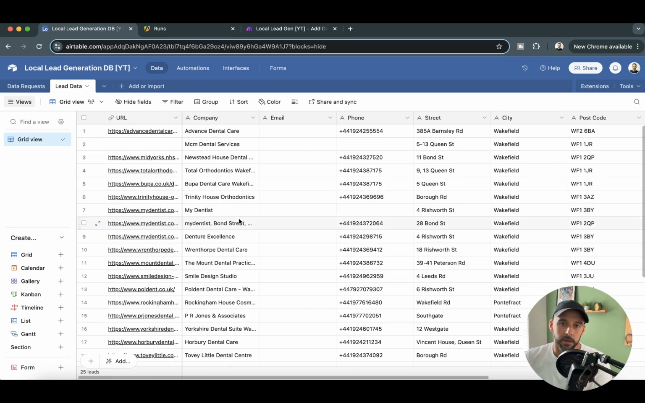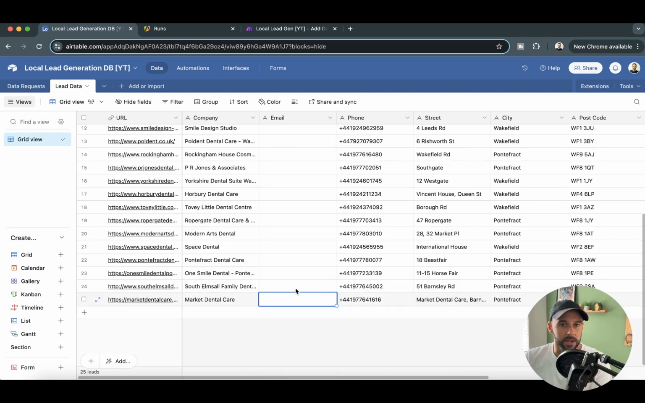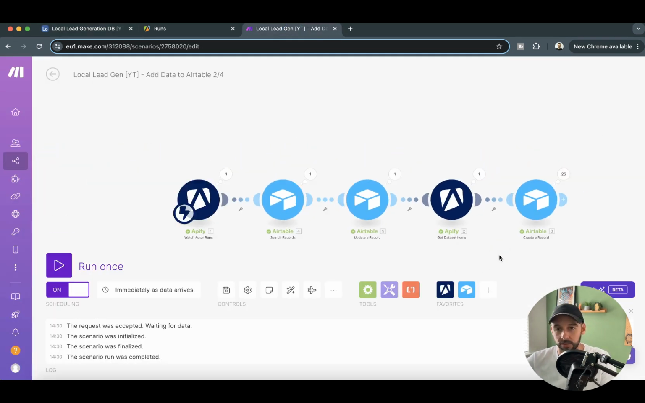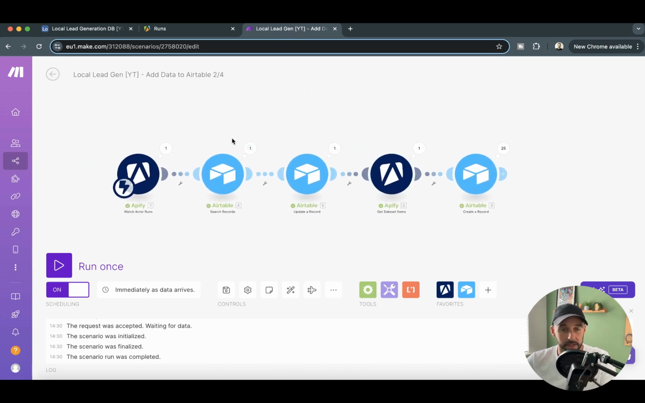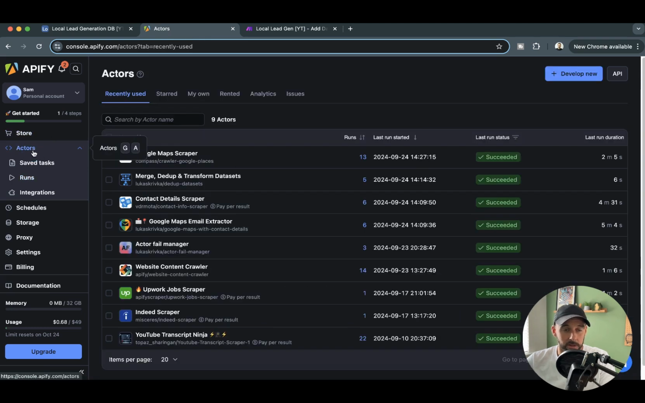Awesome. But you see we don't have any emails here, which is the next step that we need to figure out because we need to be able to contact these people. But awesome, right? That's working for us. So we got step 1 and step 2 done. The next step is really, really easy because we're going to go back over to Apify. We're going to go to actors.